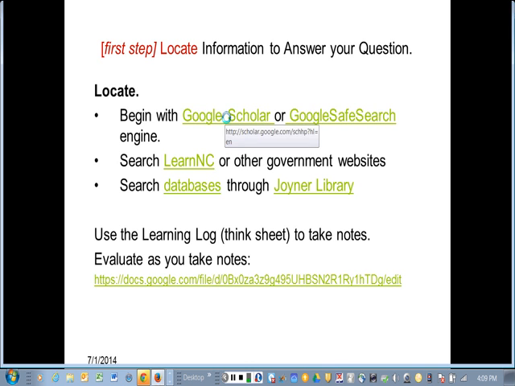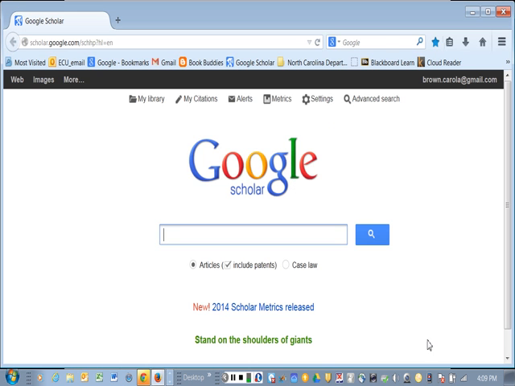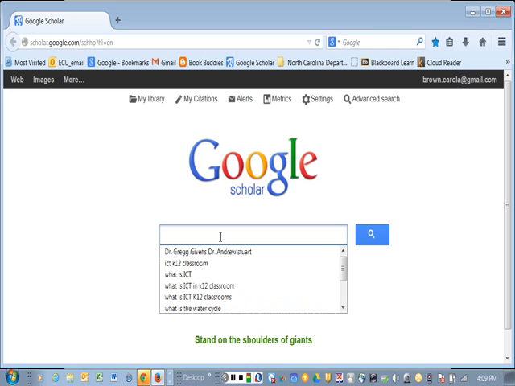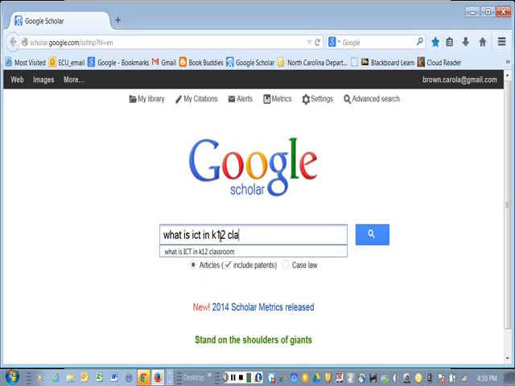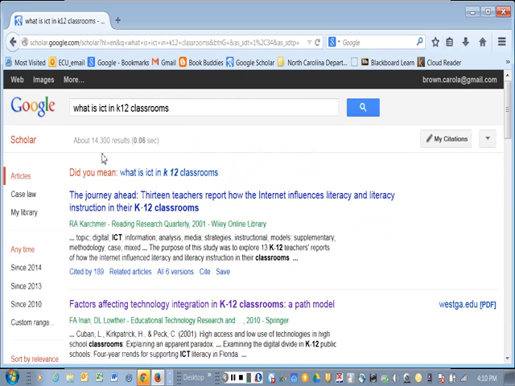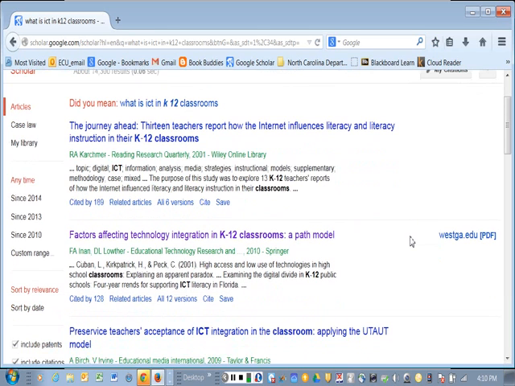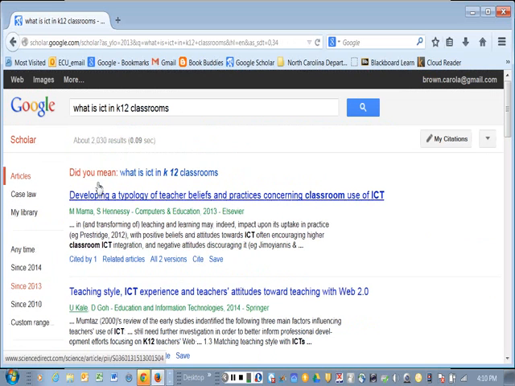And let's just go into Google Scholar, because the information is from credible research journals and other websites that are peer-reviewed. And so let's just say, what is ICT in K-12 classrooms? And it's going to give me a number of articles, and you'd want to look for something that's current. For example, look over here, you can filter this by the last couple of years, and that's going to bring it way down to about 2,000 articles.